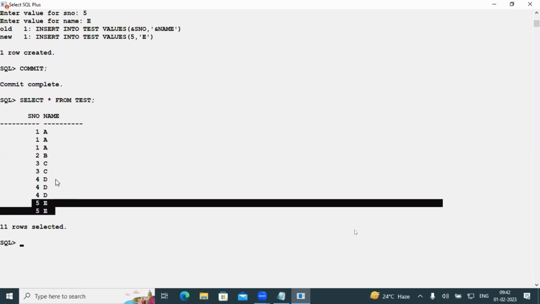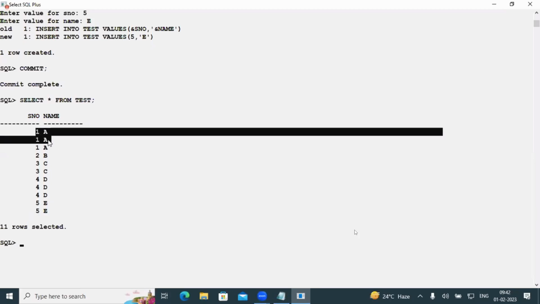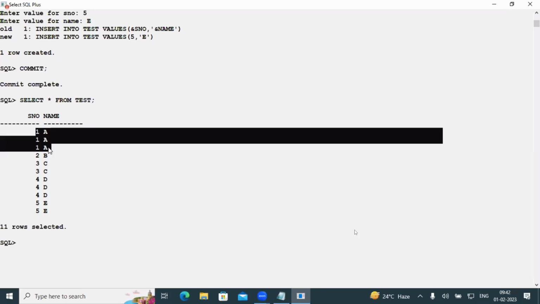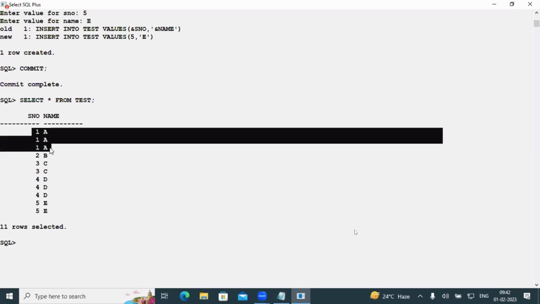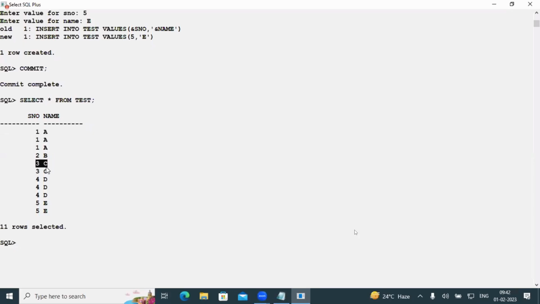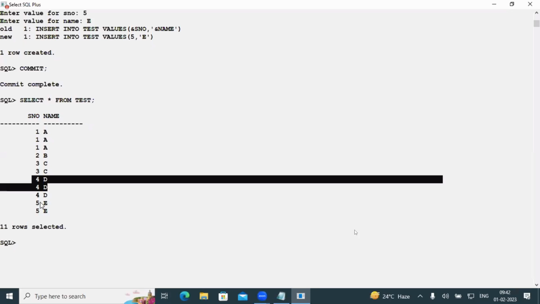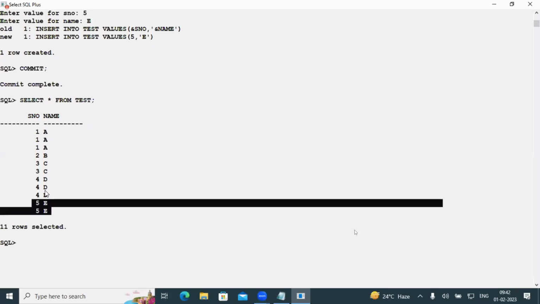Now what is my requirement? Here 1A is repeated 3 times. Out of 3 times, I need to delete 2 and keep 1 in my table. Not only for 1A; however many duplicates are there in the different duplicate rows, each and every duplicate I need to delete.